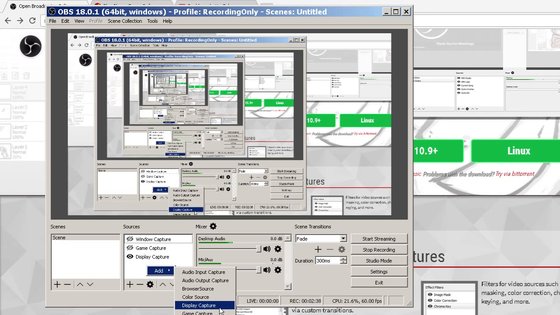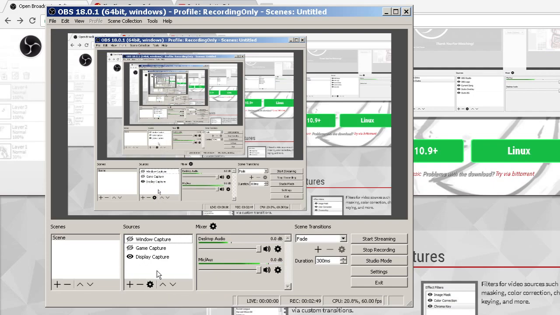Just to get started, you should use this, but over time you'll get more comfortable with the other options. But just for right now, choose Display Capture. Once you click that, you'll get it right here, Display Capture. And with this, you'll notice that your screen has popped up here in the window, and that's what you want. So that's the most basic way to get started.